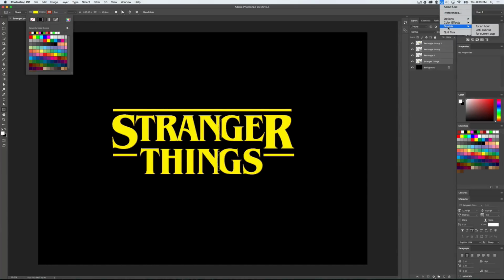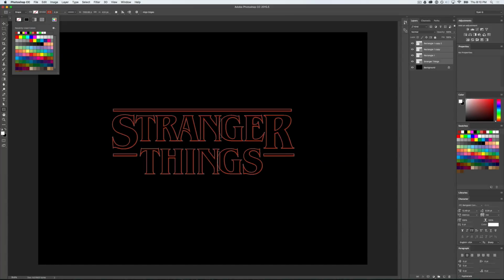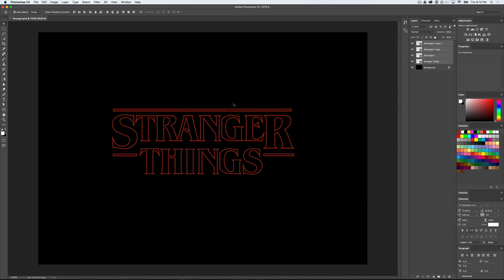That's good. And I have Flux going. I'm going to disable Flux so I can see all my proper colors. And we're going to make this 4 pixels thick. Then I'm going to take the fill and I'm going to make it nothing. All right, this is looking way more like the logo, right?